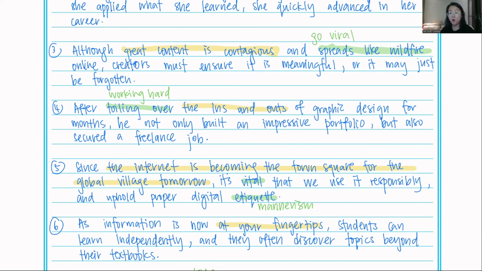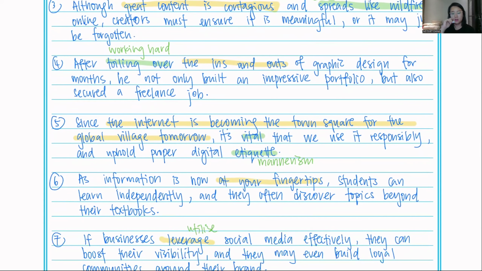Okay, now number four, Chiang Xiaojun. Yes. After toiling over the ins and outs of graphic design for months, he not only built an impressive portfolio but also secured a freelance job. Very good. So toiling over means working very hard, bending your back, breaking your back over it. The ins and outs of graphic design, 你只是里里外外学透学精了。它不但止 I quite like this, you all know this, not only but also is a very good complex sentence 的造句形式啊.